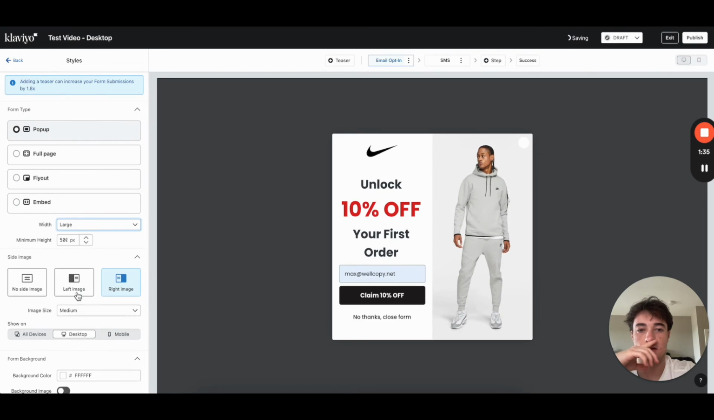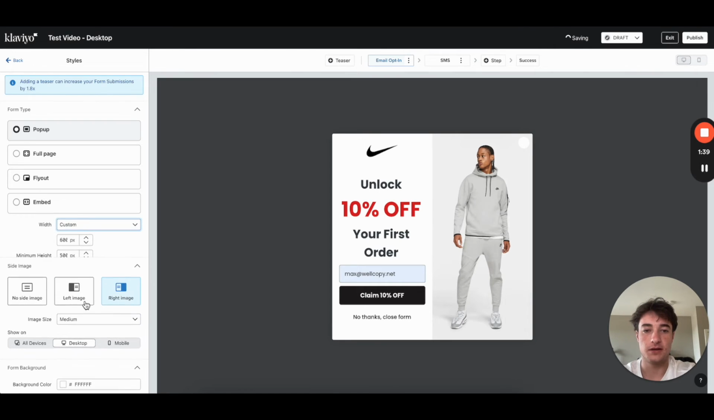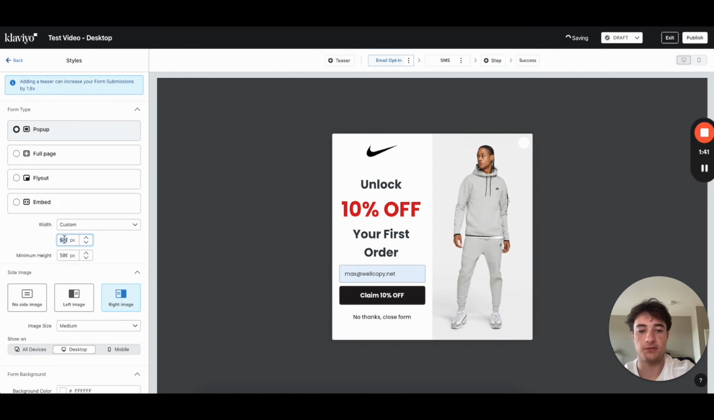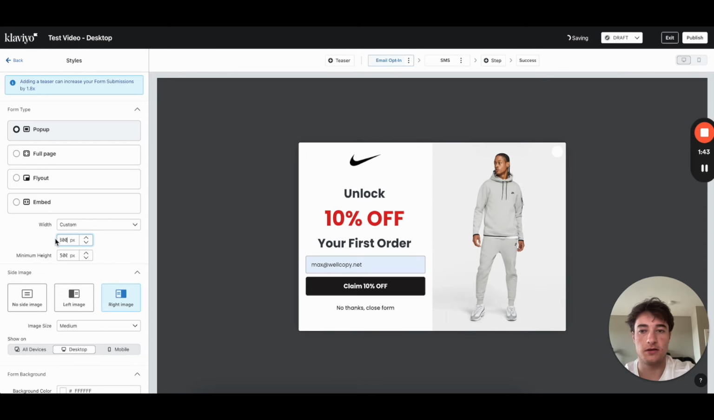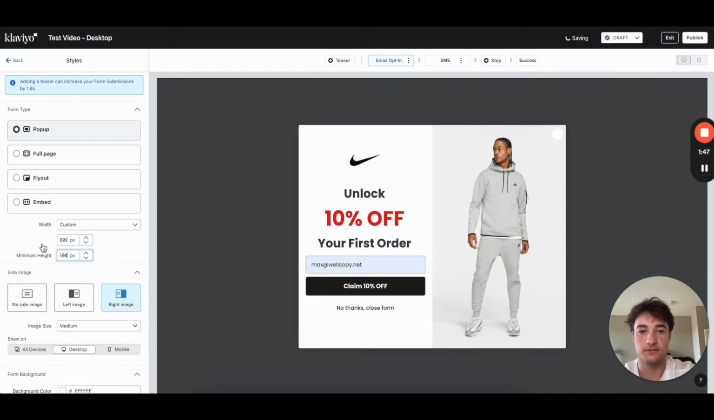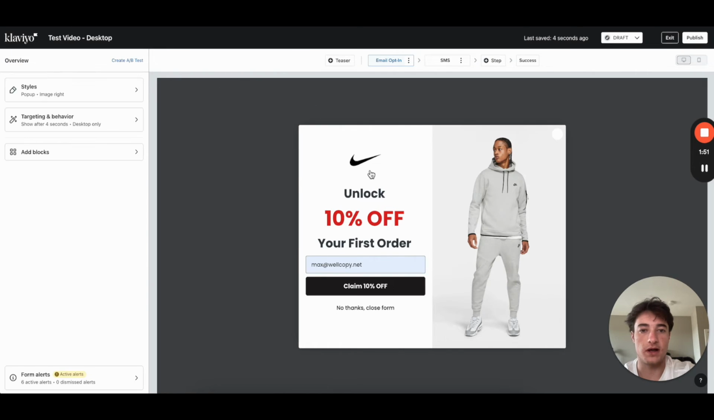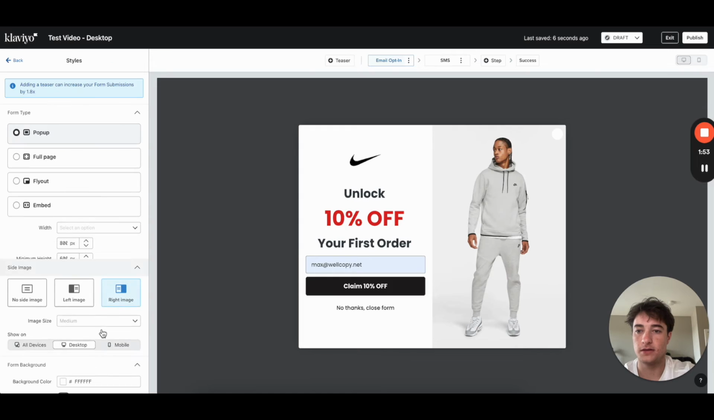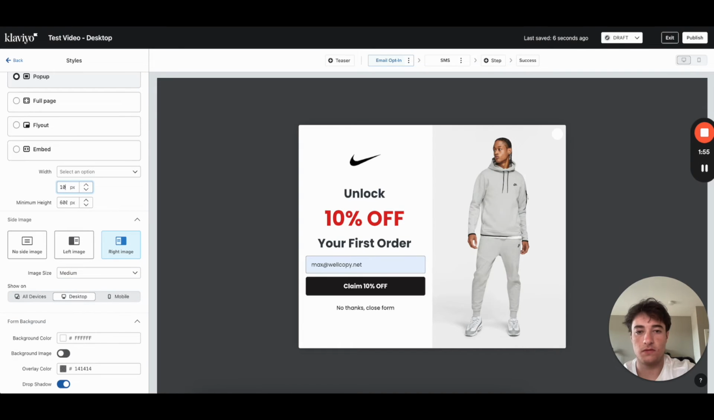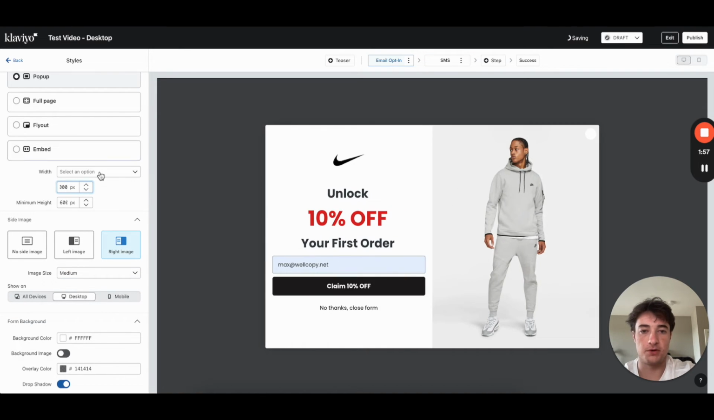What if we made this large? Not quite big enough, so let's go back to custom. Let's try to make this a little bit bigger. Let's see if we make this 800. And we make this like 600. There's that, that's pretty good. Maybe let's make it a little bit wider. Boom, perfect. 1000 x 600 looks to be a good amount.